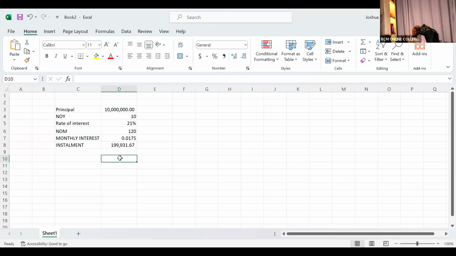All right. So I want a loan amortization schedule. That's enough. So then I will have here the time. We have months. Then we have opening balance.